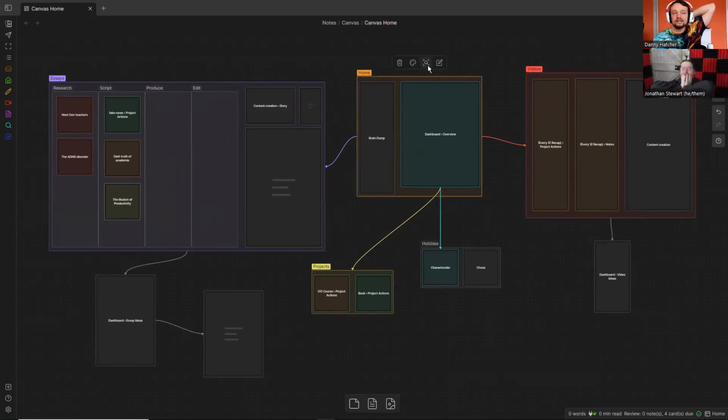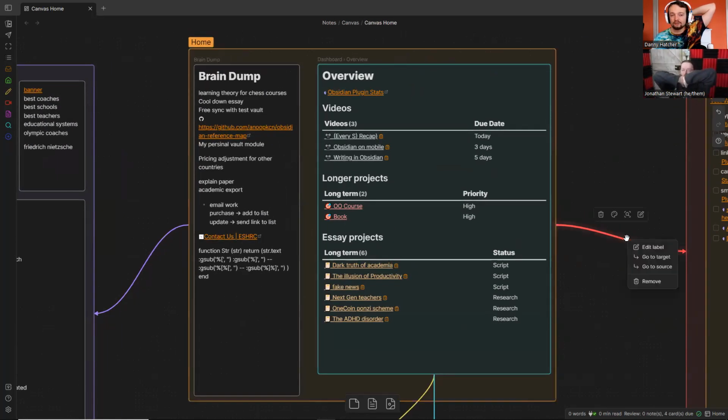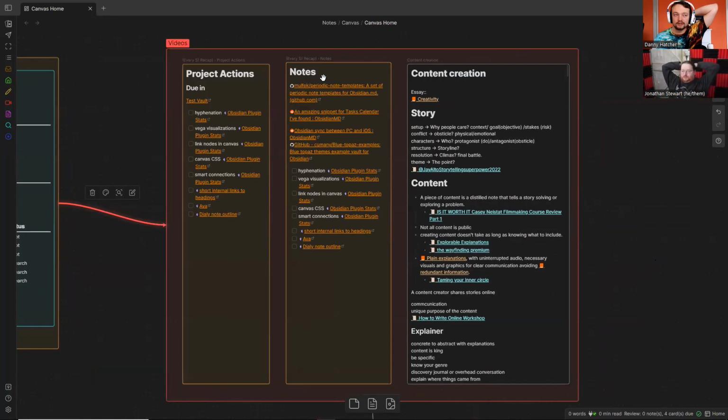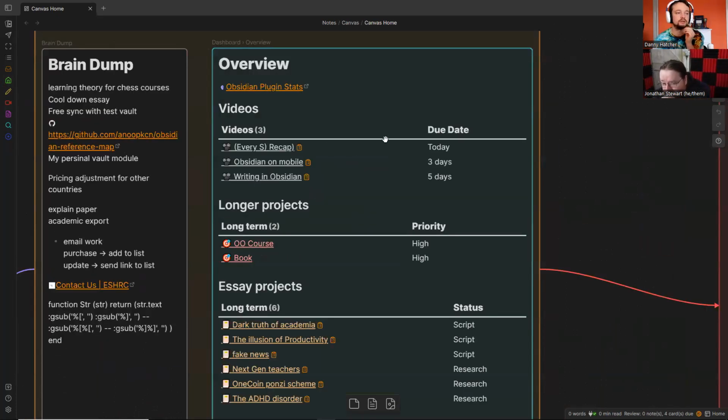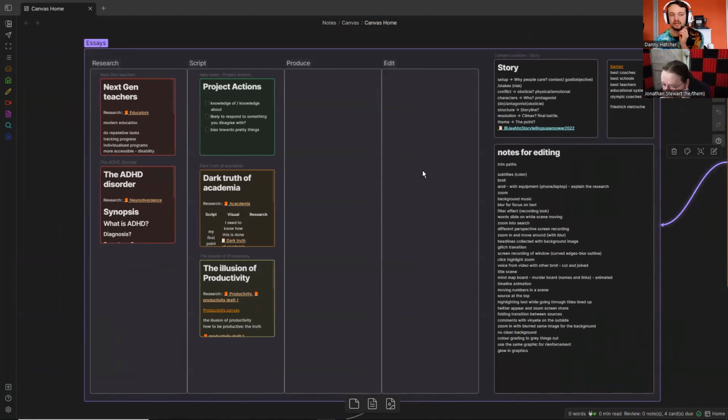So how I actually navigate this is I right click and then go to target, and then I'm on video. Ooh, that's cool. Go to source. So when I come in, if I open up the home workspace, I'm immediately focused in on this one card. I can right click on the purple and then go to target, and then it takes me to my essays, which is obviously what I'm working on.